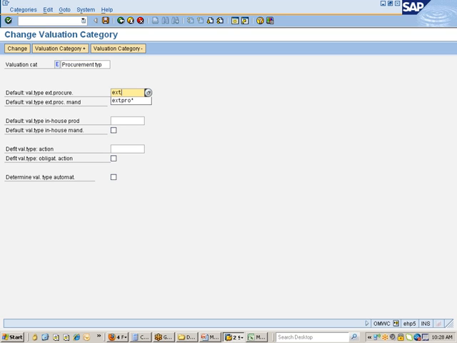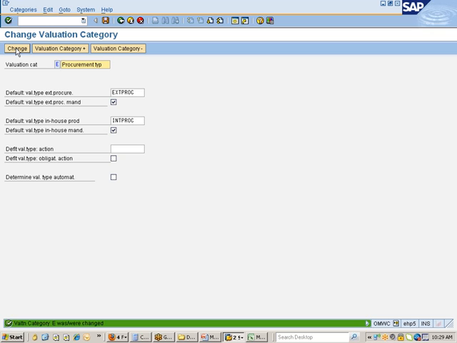now ext proc. If it is not there, it will give me an error. Okay, default valuation type external procurement mandatory, I would say yes. Similarly, int proc, I put it here, default valuation type is allowed. Okay, just hit enter, I go, I save. Okay, I think I should go with change first. Okay, and then save it.